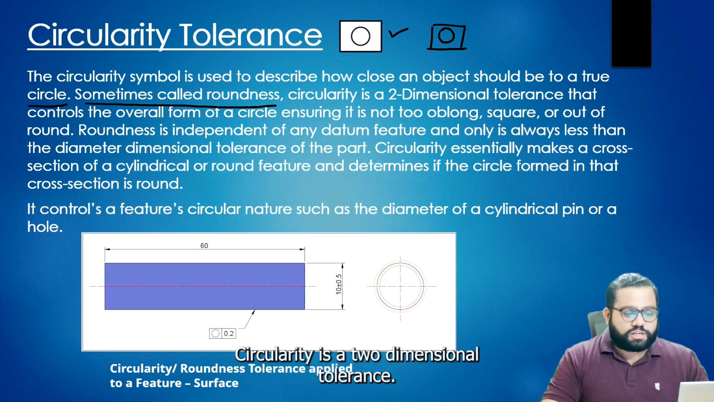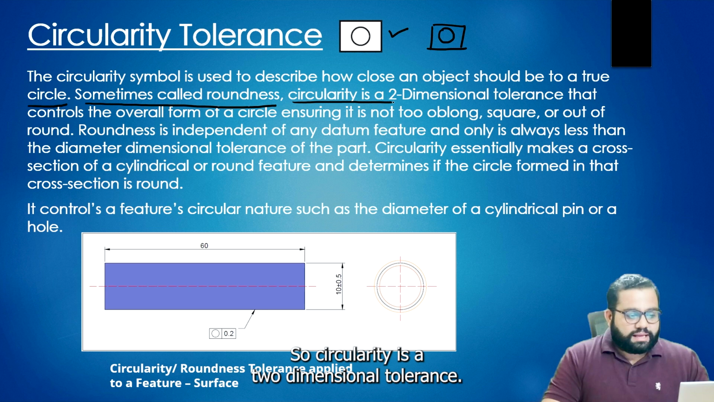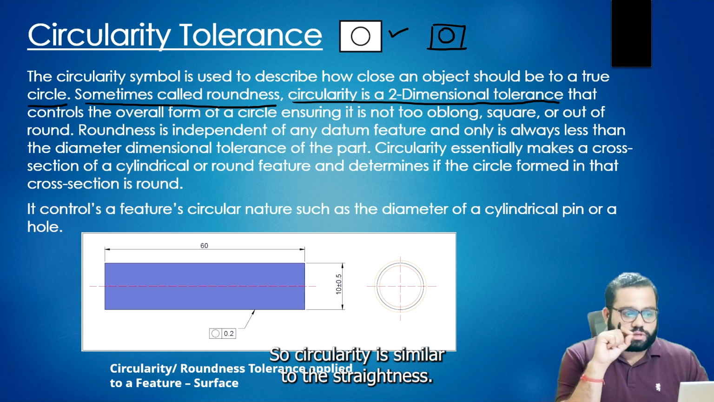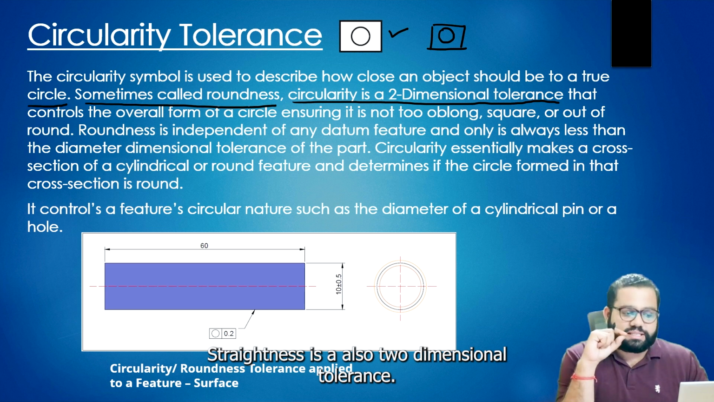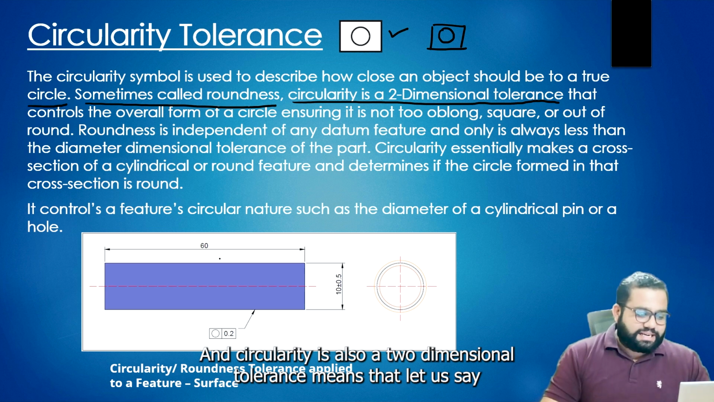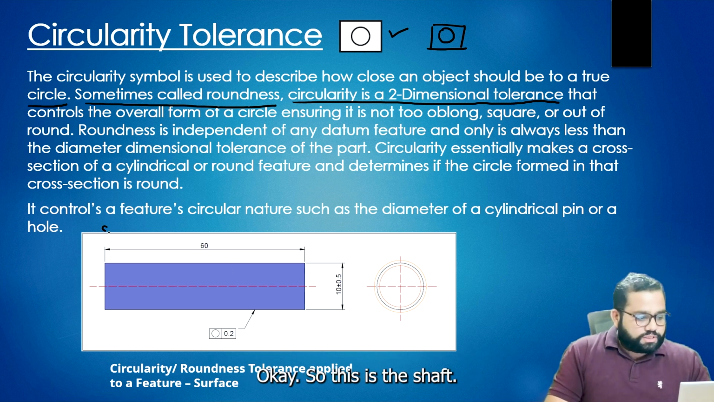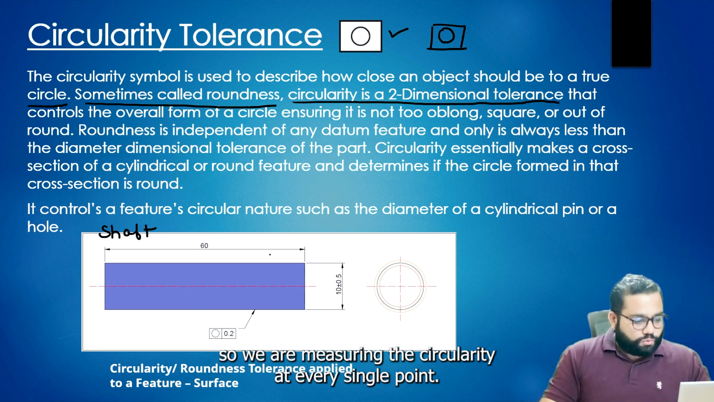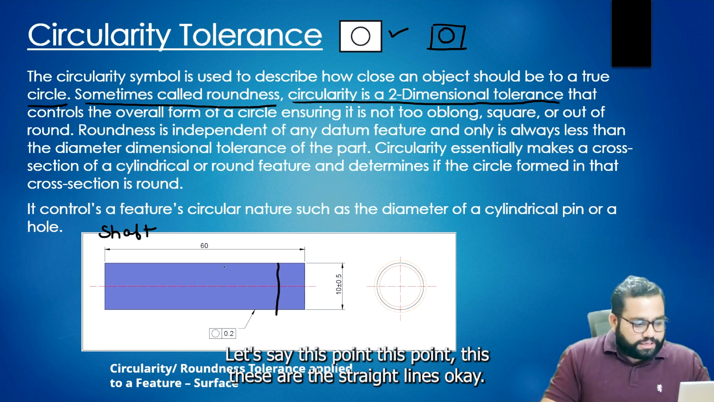Circularity is a two-dimensional tolerance. Now you have to understand that it is similar to straightness. Straightness is also a two-dimensional tolerance, and circularity is also a two-dimensional tolerance. Let's say this is a shaft. If we are measuring the circularity, we are measuring it at every single point.